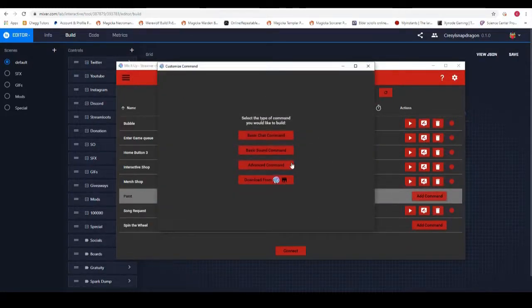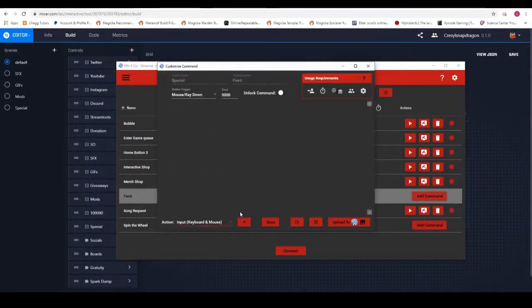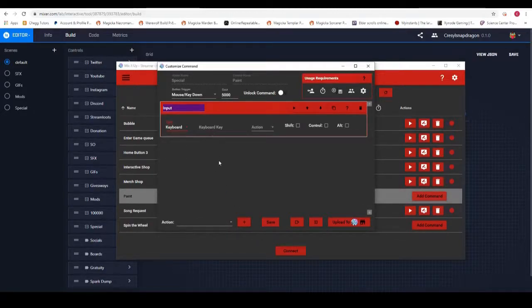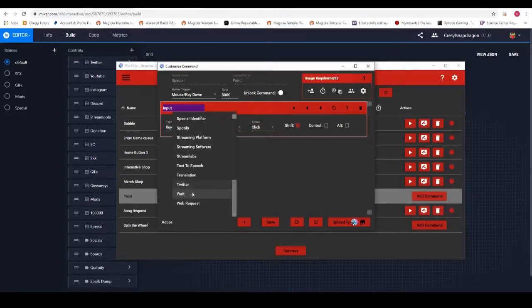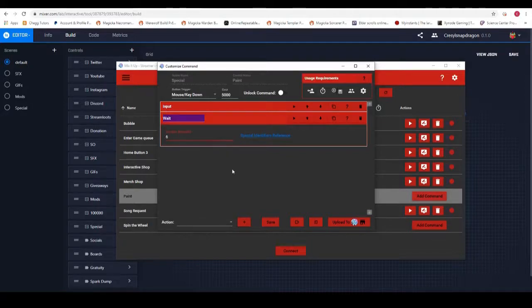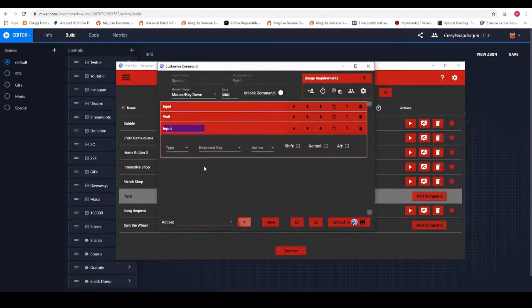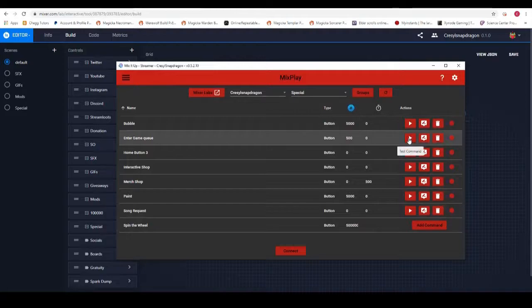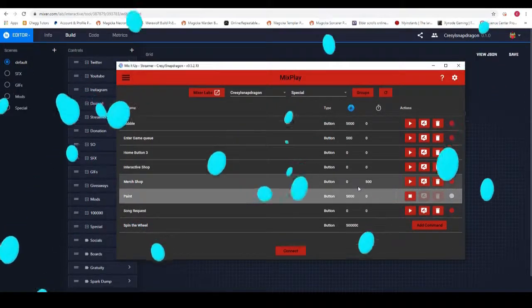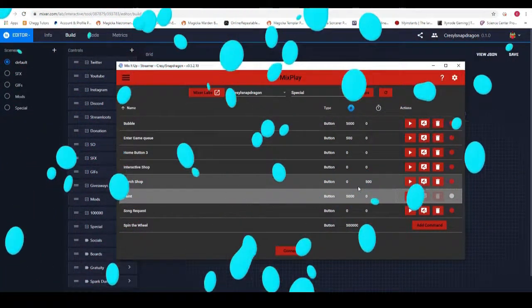So we're going to go to Add Command, Advanced Command, Keyboard Input and Mouse, F6, click, Shift is going to turn it on. We're going to have it wait 6 seconds, and then we're going to have it turn it back off. Type keyboard, F7, action click, Shift, and save. Alright, let's test this one. There it is, absolutely beautiful.